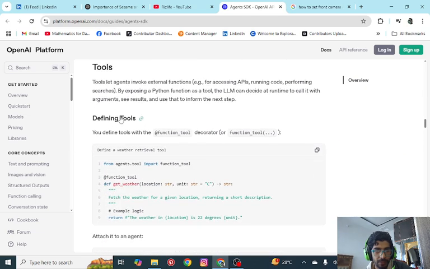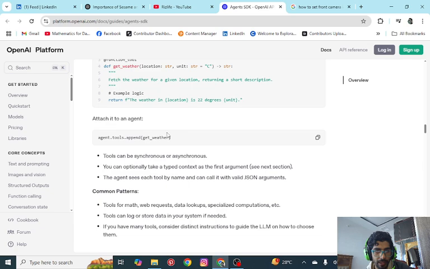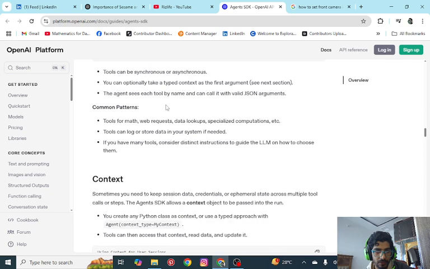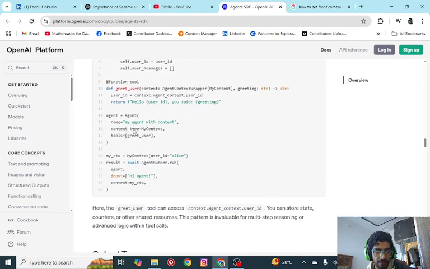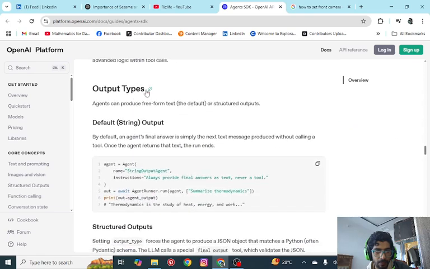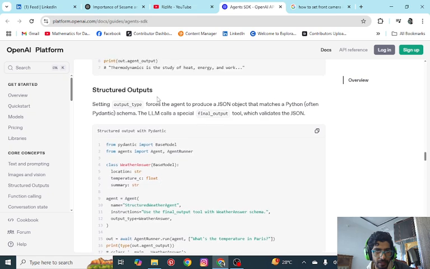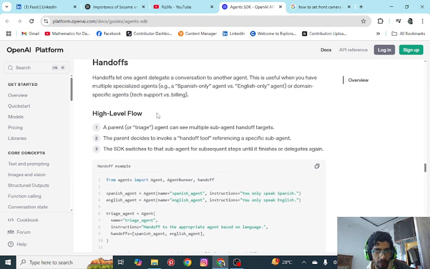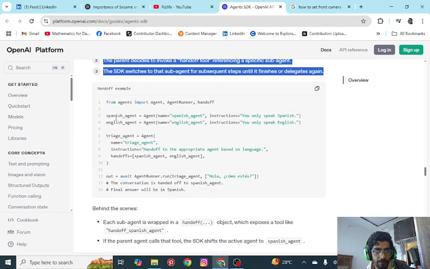So as you can see, defining tools, everything is provided by OpenAI. Attach it to the agent. This is also provided here. What the context is is provided here. Output types and then structured outputs, handoffs. High level flow: what is the high level flow? Everything is defined here. You can check and explore.